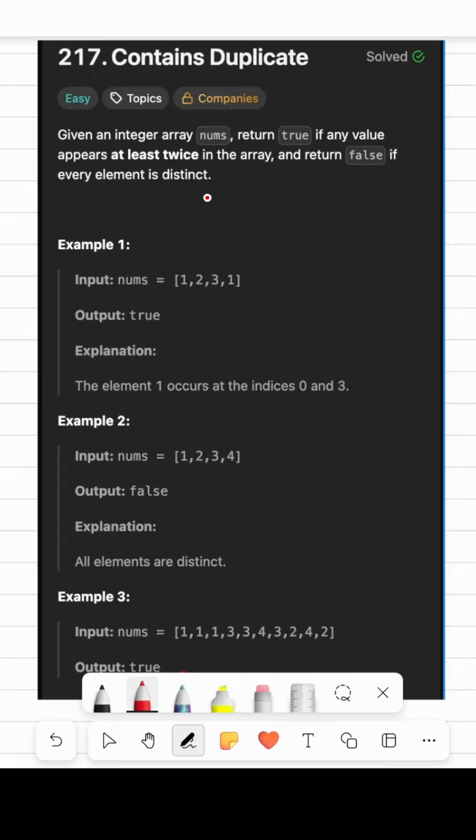We are given an integer array nums, and we need to return true if any value appears at least twice. If this array contains any duplicates, we will return true, or else we will return false if every element is distinct. So if you see the very first example, in this array one is repeated twice, so we will return true. And in this particular example, every element is distinct, so we will return false.